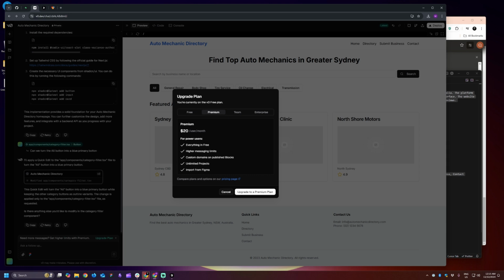You get custom domains on published blocks, unlimited projects, import from Figma, and so on. Team, everything in premium, even higher message limits, centralized billing, and enterprise, everything in team, single sign-on, dedicated customer support, priority access to V0, opt out of training by default. I guess that's one thing that you also need to keep in mind. Whatever these tools generate, in most cases, unless you're on an enterprise plan, they will use the prompts to further train their models.